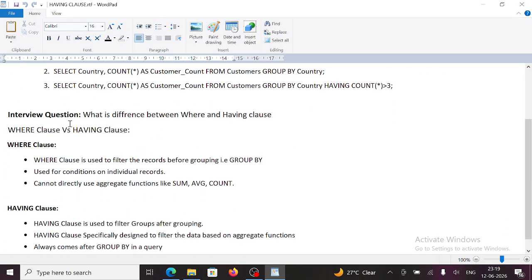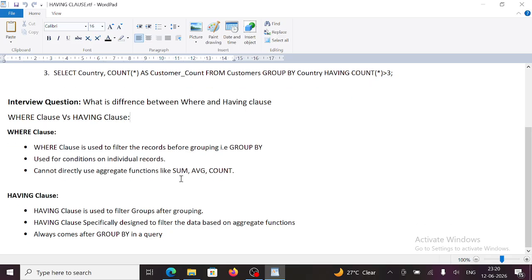So this is one of the basic important interview questions which every interviewer will ask, guys, whenever we are appearing for an SQL interview: what is the difference between the WHERE and HAVING clause? Okay, so these are some differences we are going to see.